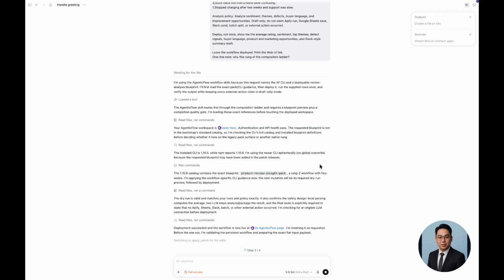When we run it, Codex reads the prompt, deploys the workflow on AgenticFlow, and runs it once. Let me walk through the output. First, the average rating and overall sentiment, so you have the headline, and then the top themes, which cluster all those individual comments into the handful of things people actually keep talking about.